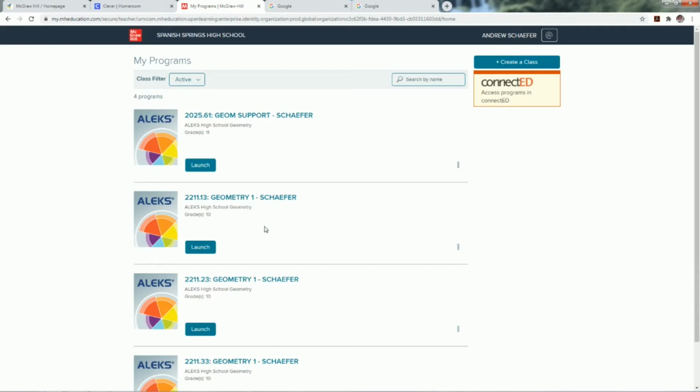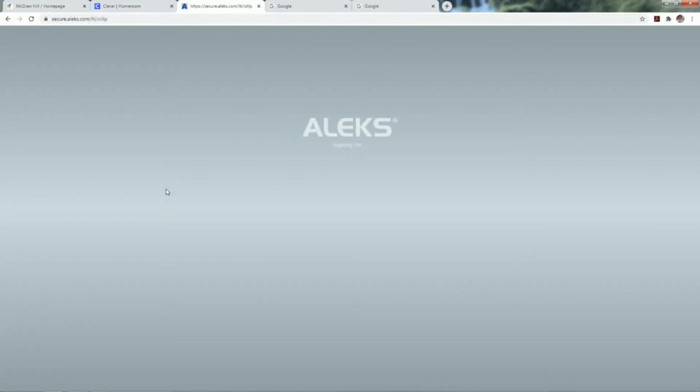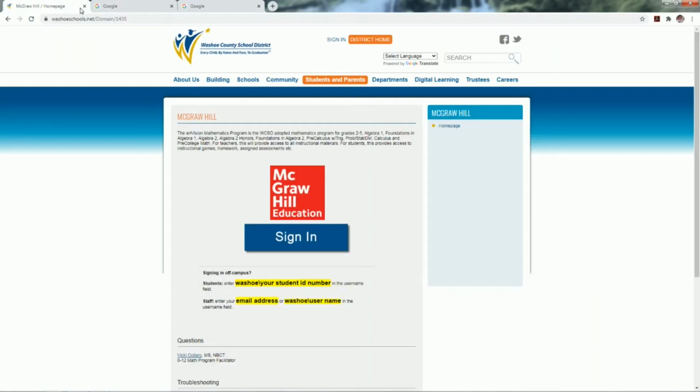For teachers, it doesn't matter which one you launch. You can move around in them. So we'll launch one of those, and then we're in ALEKS. This is what it's going to look like when you sign on, and we'll do some more tutorials in a bit. So again, that first way is two ways we can go through the district website: follow the links, or we can go directly to this address.